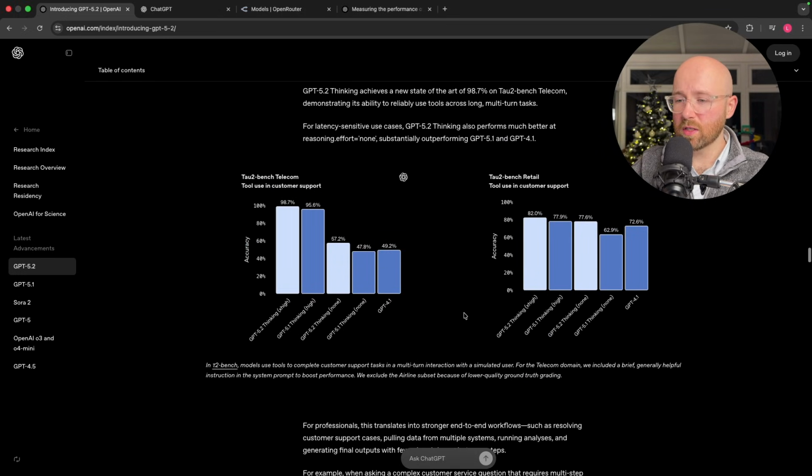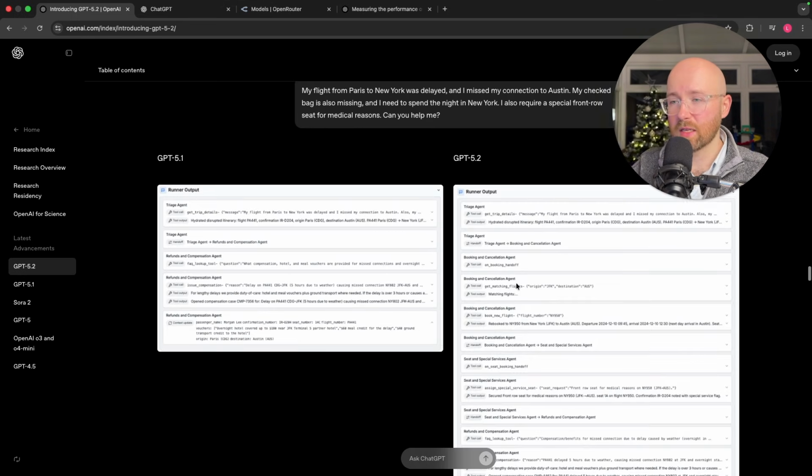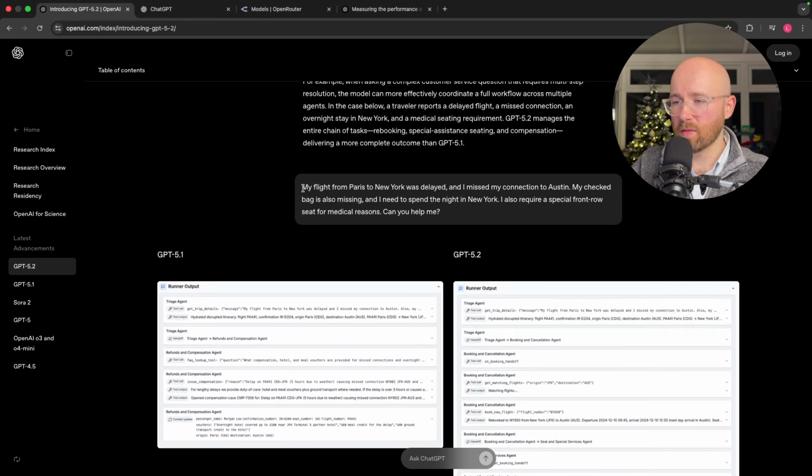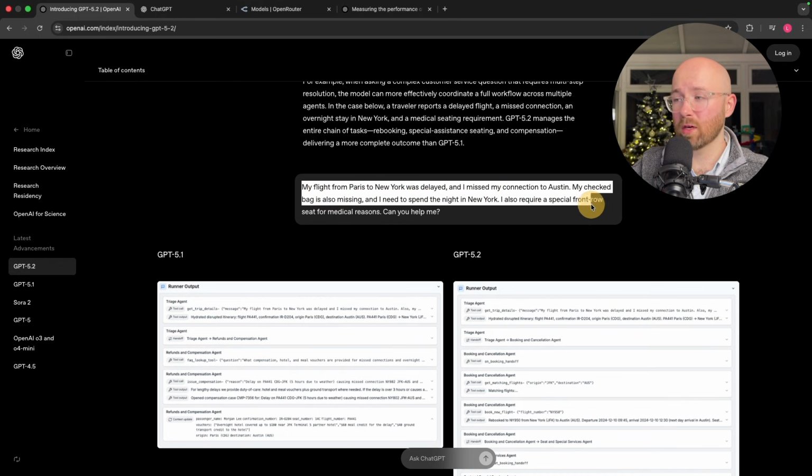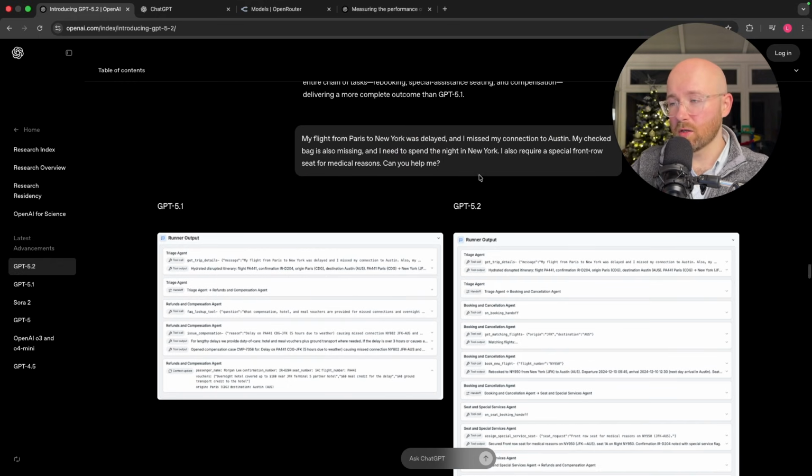On the tool calling side of things, let's see, it's a little bit better than 5.1. Nothing that exciting there. Right, so what's this? My flight from Paris to New York was delayed. I missed my connection to Austin. My checked bag is also missing, and I need to spend the night in New York. I also require a special front row seat for medical reasons. That's a lot of specifics.